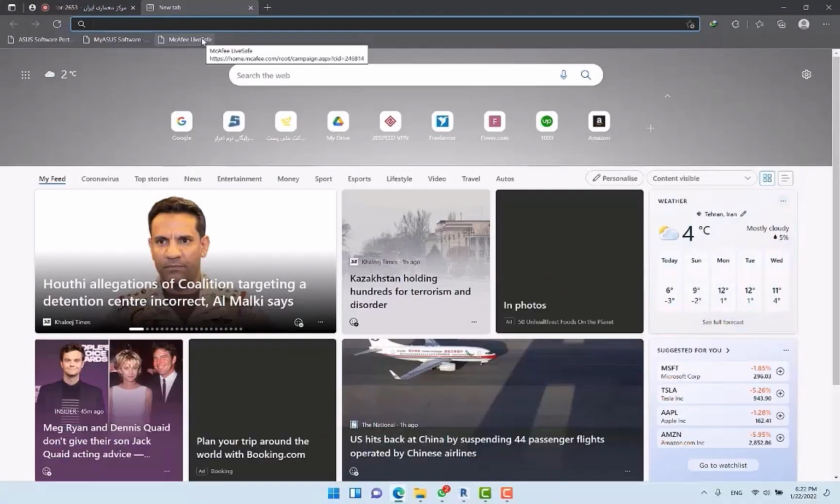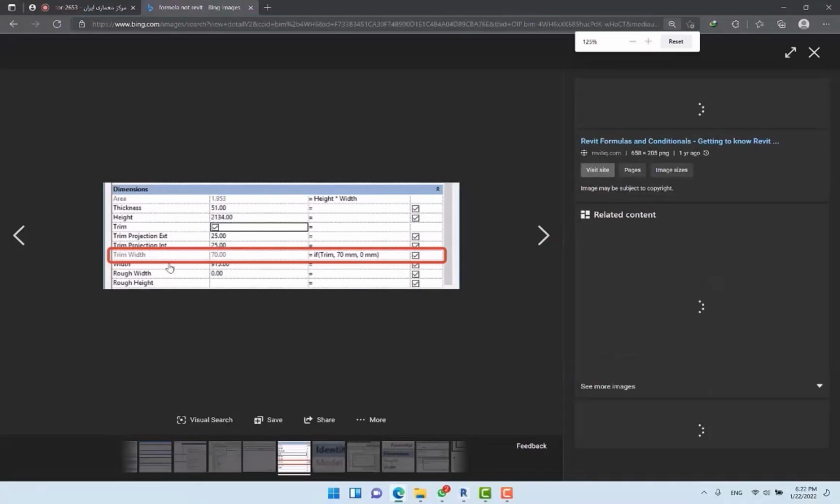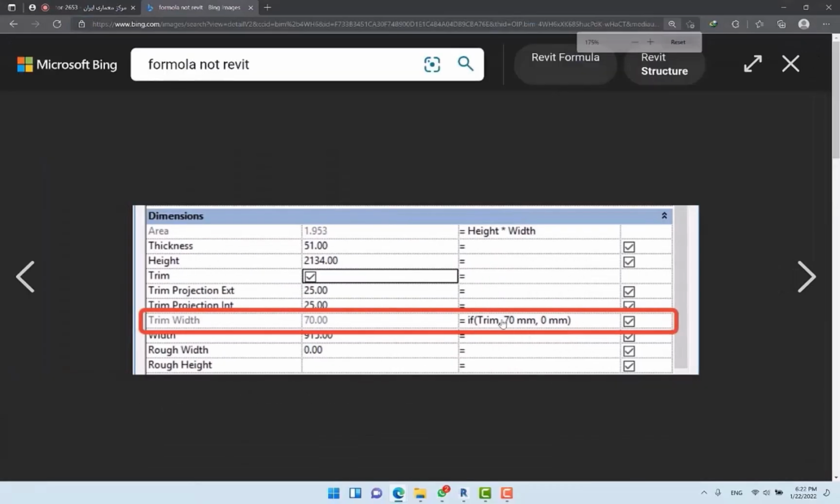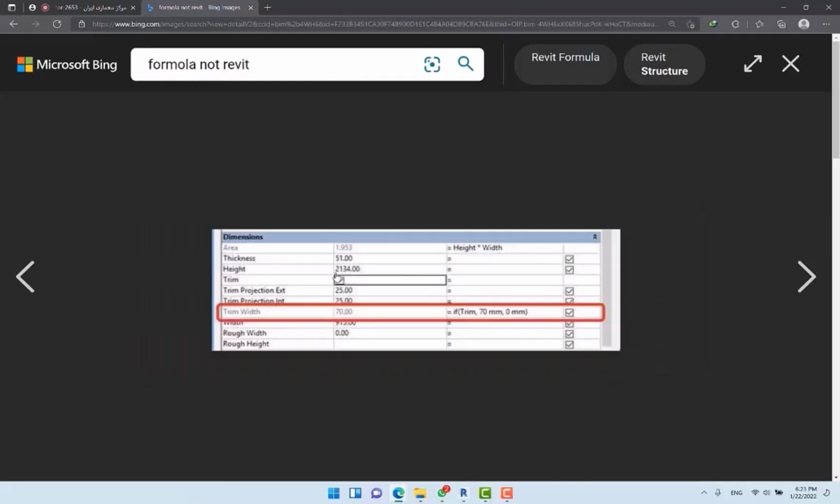Now, let me show you something else, guys. Take a look at this formula that we have here for trim width. The formula goes like this, guys. If trim, 70 millimeters, 0 millimeters. Now, what does this whole thing mean, though? You can say that such a formula goes for items with a parametric visibility parameter, kind of like what we're going to work with right now.